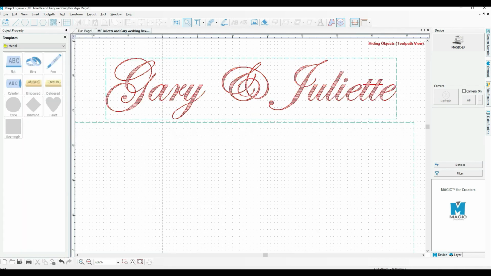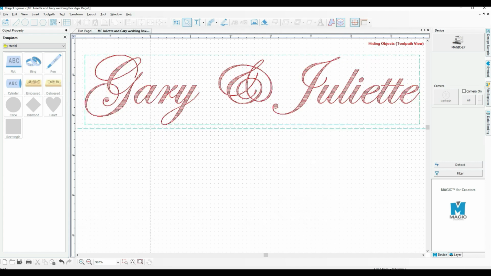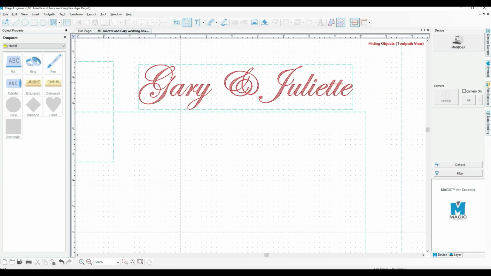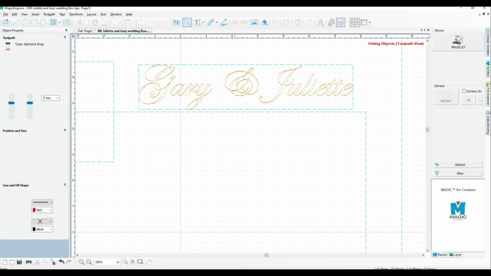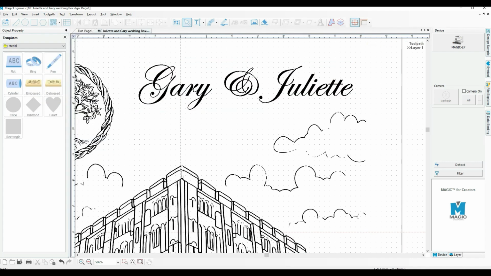And I'll just show. So you can see that there are the hatching lines, which are 0.1 millimeters apart, as I requested, and an outline also. And another option for text, just save that.